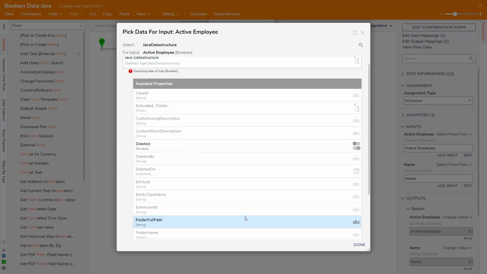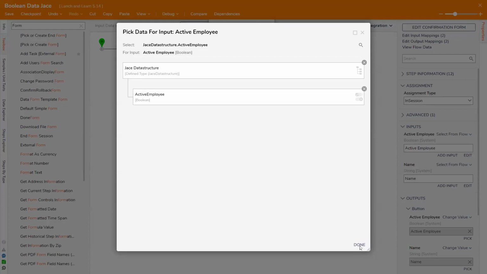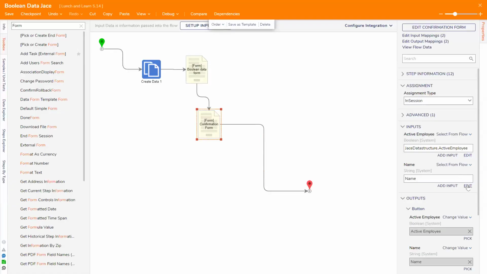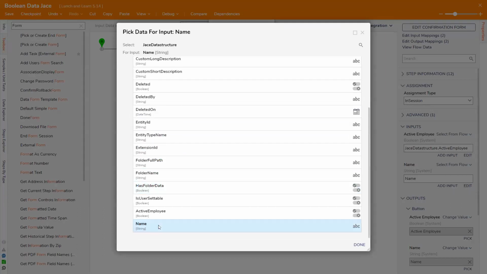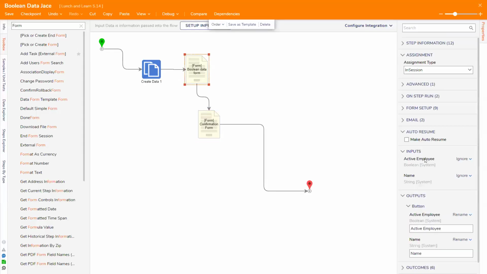So this is for active employee. Boolean. I'm going to change this over here as well to your data structure for the name.